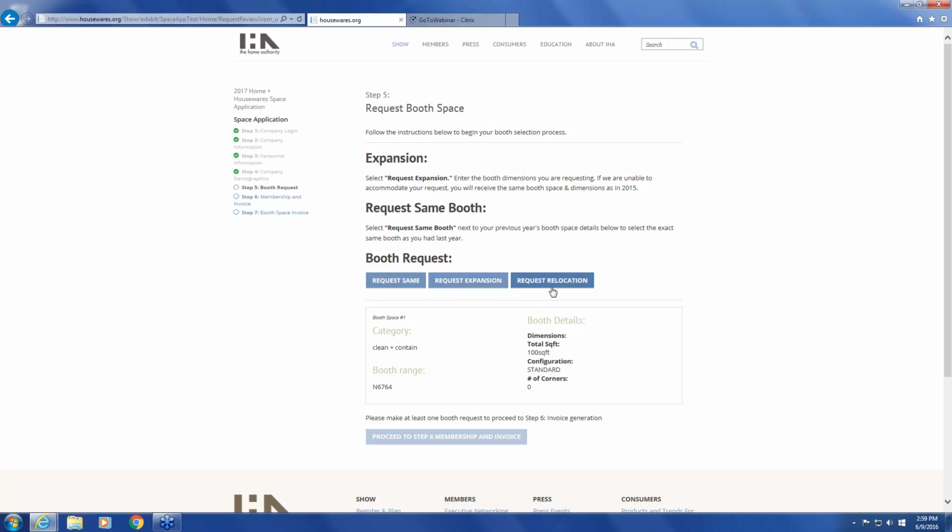The last button you see is to request a new location. That would be new size, new location, new everything. But when you request this, you're also going to be given an opportunity to save your space from the previous year. We call that saving the last resort. And I'm going to walk through this so you can see.